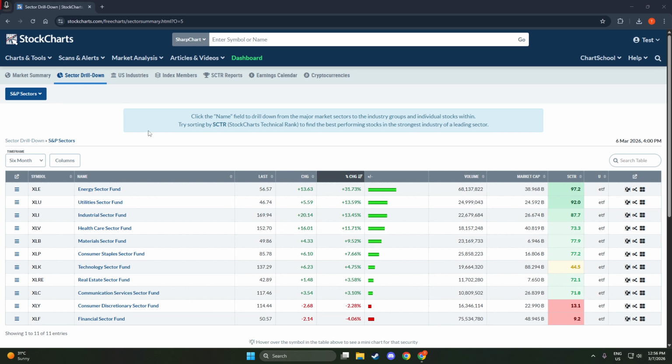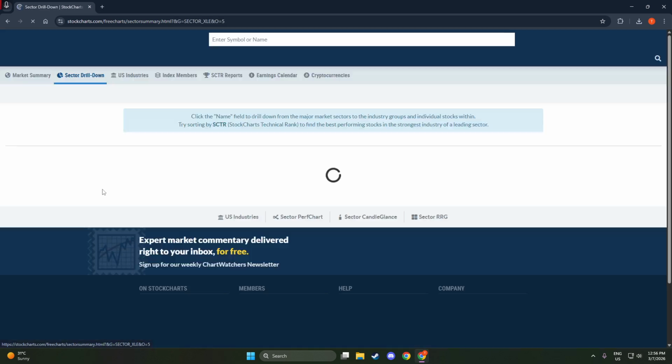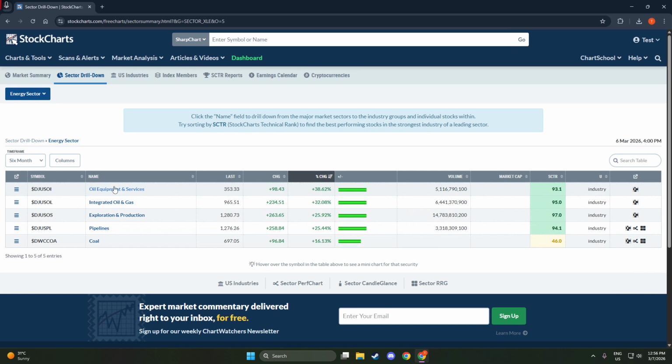To drill deeper, click any sector name in the list. This opens a ranked view of all the industry groups within that sector, using the same time frame. Now you can see which industries are driving that sector's strength or weakness. Compare percent change with SCTR to spot industries that are not only performing well, but also showing strong technical momentum.